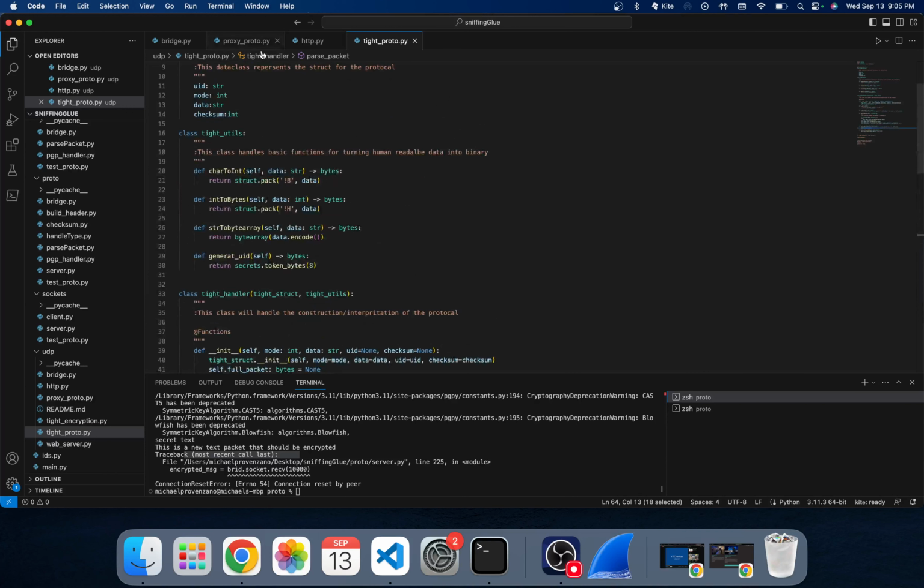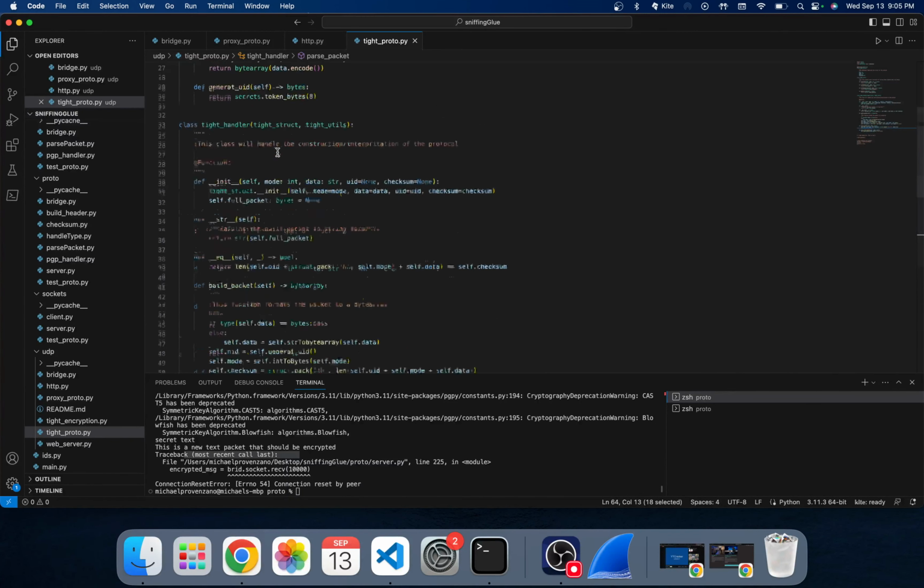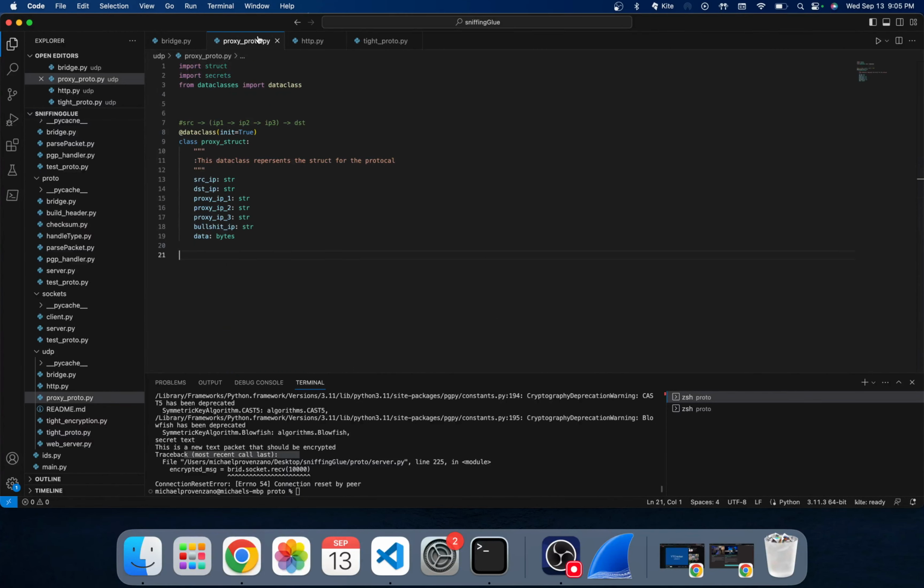Yeah, so this is the type protocol. It's the new protocol, the better one. Here I'm building a new one. I want to build a proxy protocol on top so we can actually proxy, so we can go through multiple computers instead of just doing peer-to-peer.